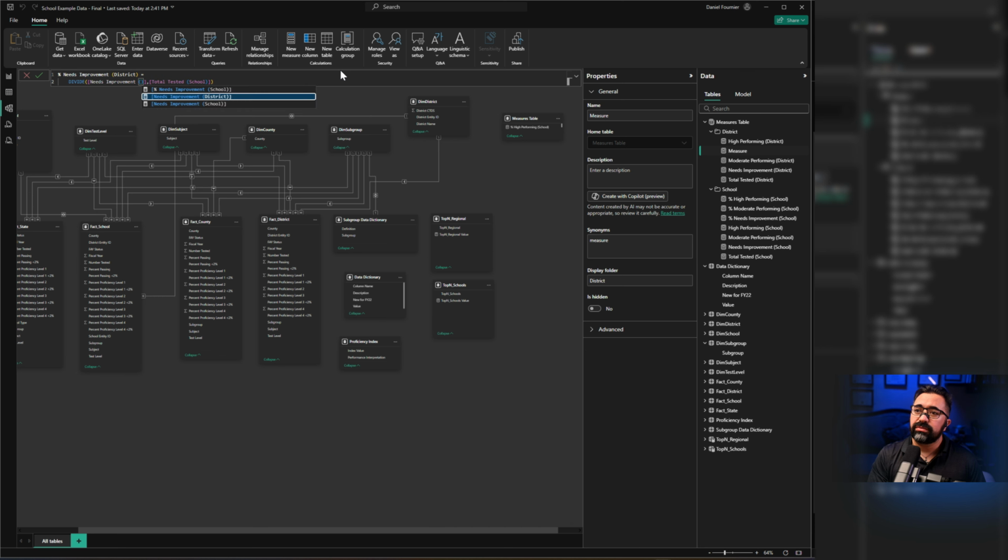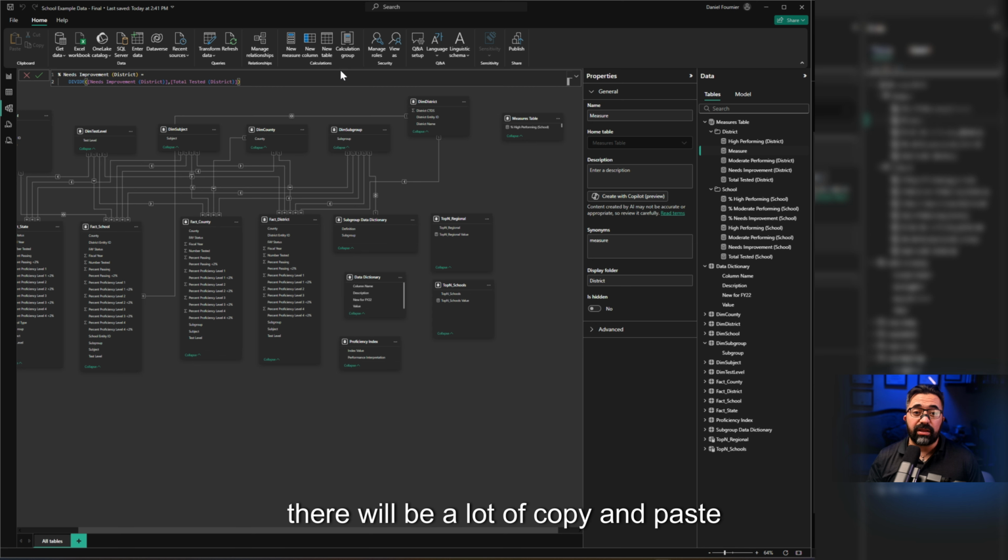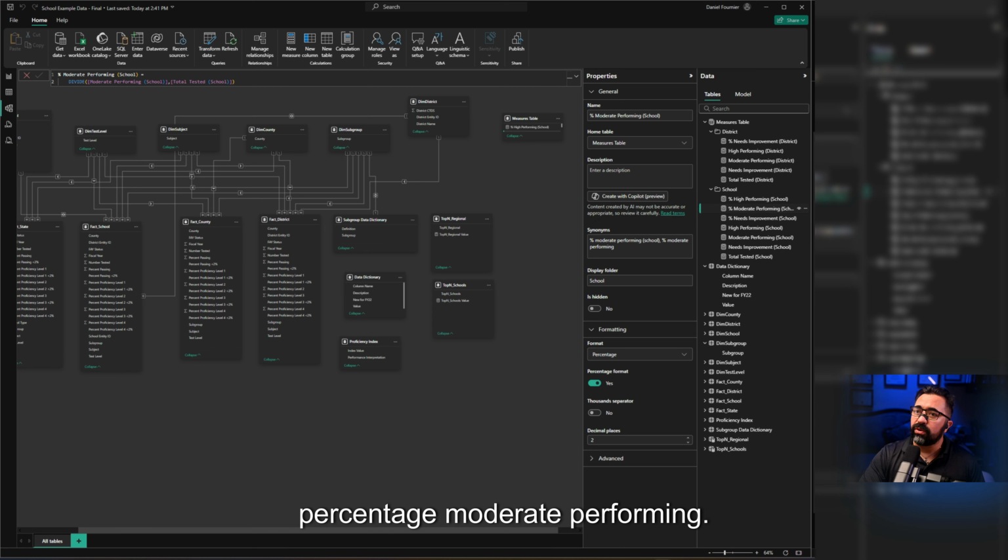You'll find that as you use the keyboard, more efficient in writing DAX, use your arrow keys, use the tab key, you'll create a flow. In a lot of the dashboards that you build, there will be a lot of copy and paste because you will repeat measures over and over again, but have a different reference point, meaning a different table, or you'll change up one thing for creating a different measure. Most of it will be the same, but there'll be a small slight difference. Let's hit enter to solidify that DAX measure. And then click on the next one, which is percentage moderate performing.